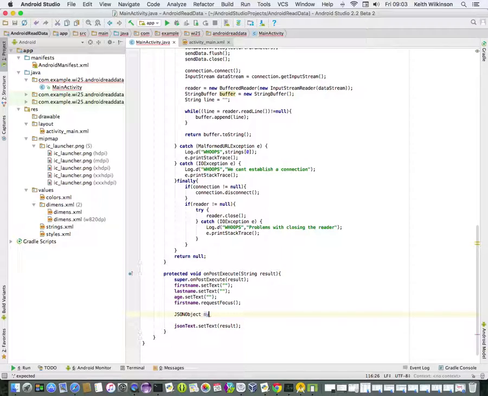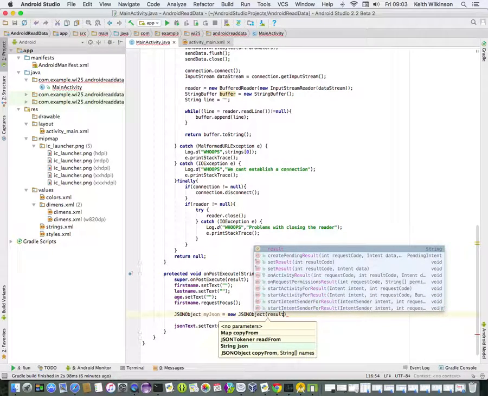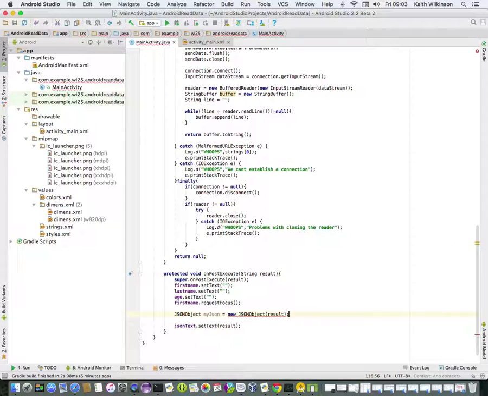So I'm going to give this a name, myJSON. So I've got an object called myJSON, which is a JSON object, and I'm going to initialize it. So it's a new JSON object, and it needs here the result that we pass in. So that is the JSON string. And finish off the line.